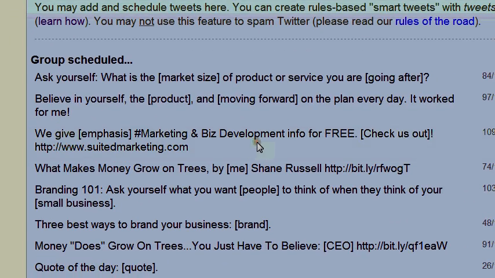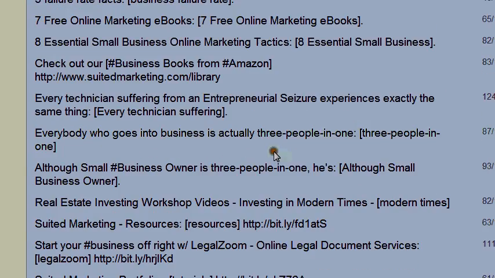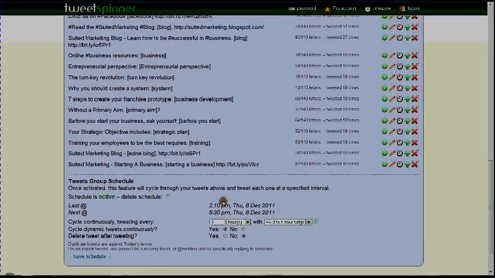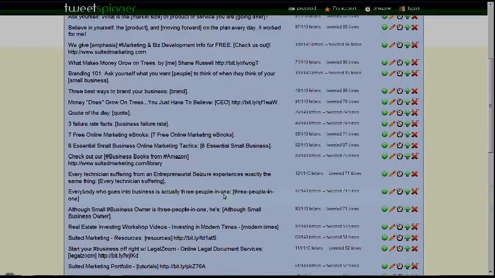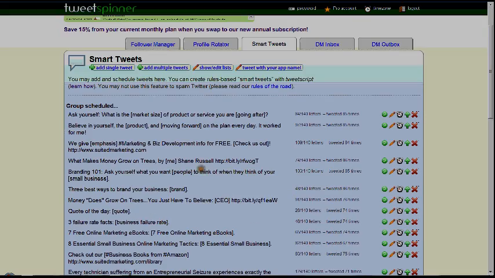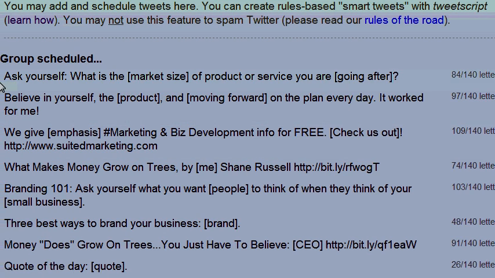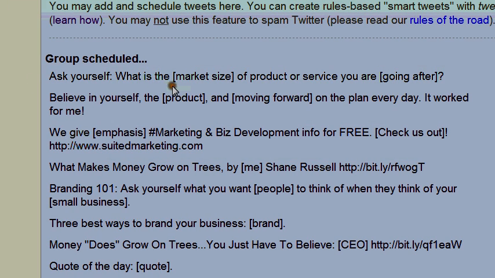So the nice thing about this is it only allows you to do 50 smart tweets at a time, but in essence it's thousands and thousands of combinations, which I'll go into here in just a moment, because the more unique tweets that you create, the less of a chance there is to be a repeat tweet. So let me start to explain this now.